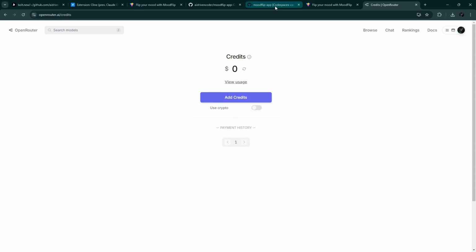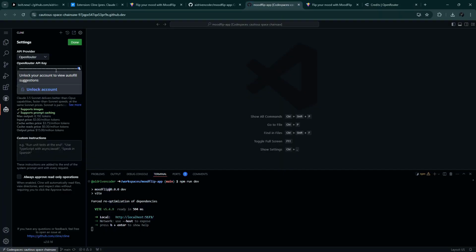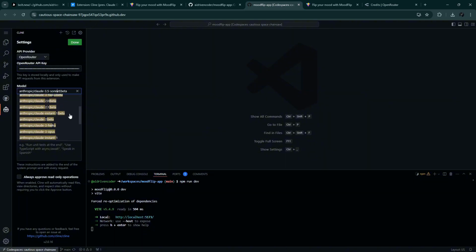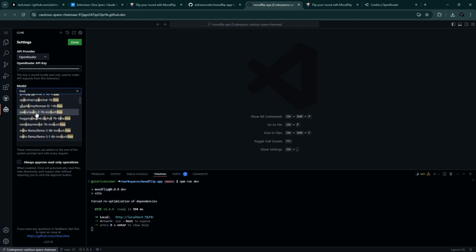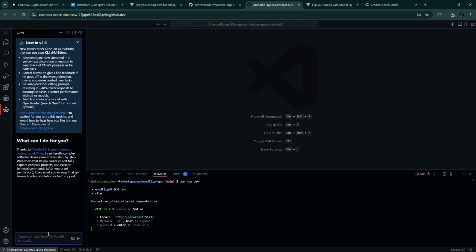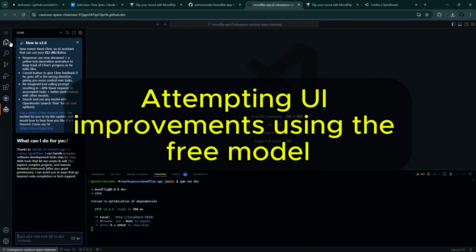So what shall we do? We need to select a free model. Let's go to Model and search for something free. We can see a lot of free options here. Let's use this Qwen free version. We can go back to our main window here in Cline and then let's ask it to improve the UI.